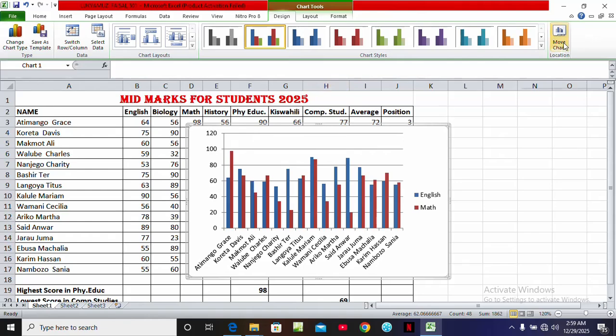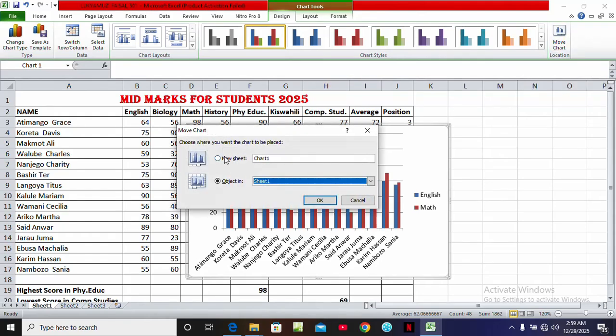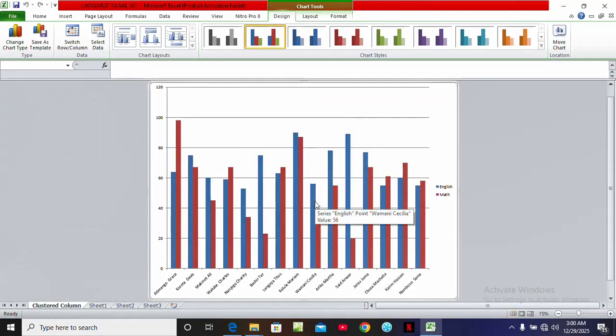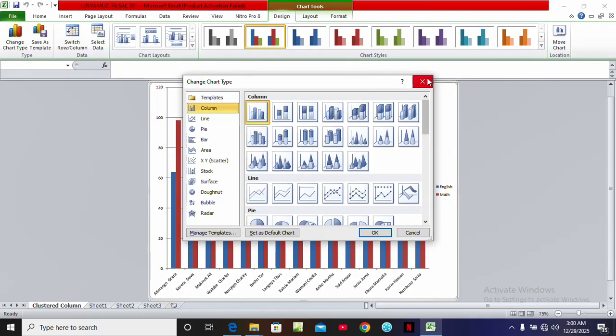Then we can click here, move chart to a new sheet. We can call this one, this new sheet called clustered column. Then we click OK. Good. So our chart is here. We can even change chart type. No, let's leave it there. Let's leave it at that.